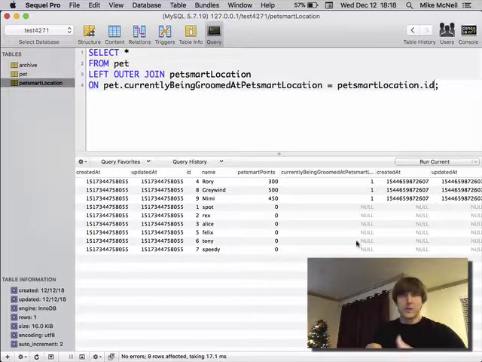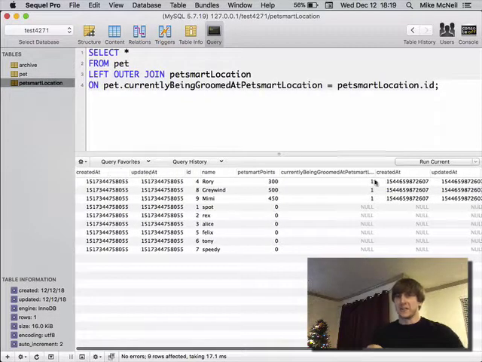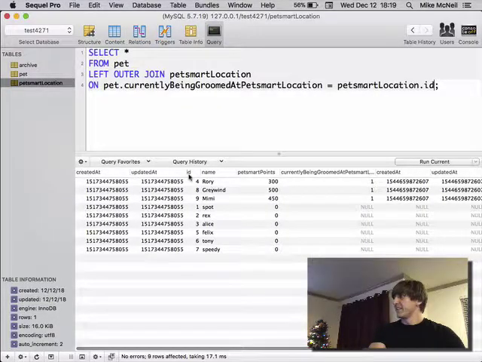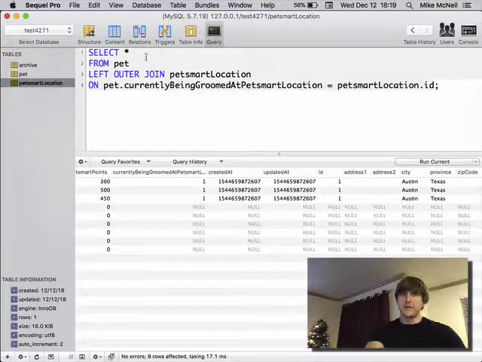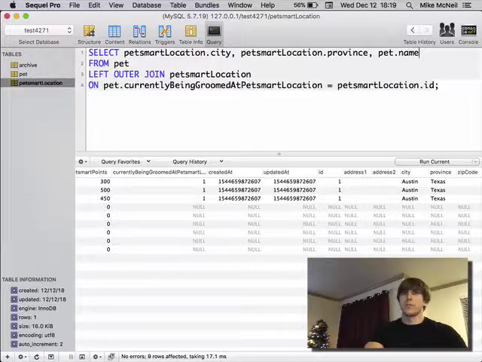All right, so now we have a bunch more stuff, and you can see why you end up wanting to use pet dot or PetSmartLocation dot, because now you've got two created ats, two updated ats, and two columns that are both called ID. It's kind of confusing, right? So let's make it a little bit easier. Instead of doing star, let's do select PetSmartLocation.city, PetSmartLocation.province, and then let's do pet.name.